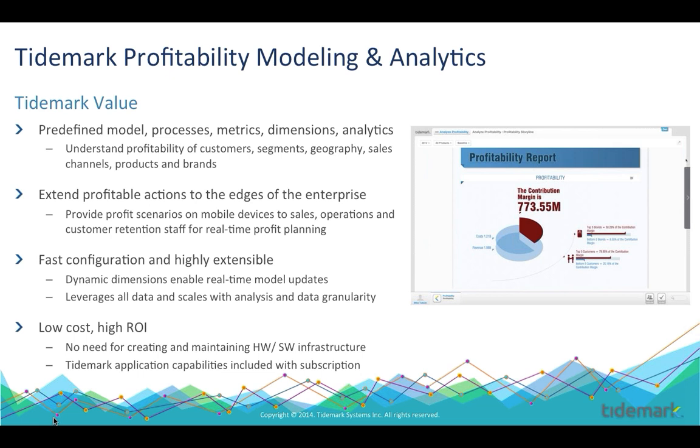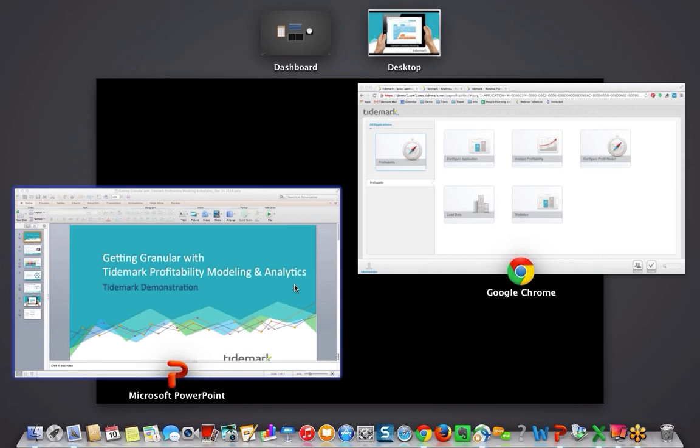And then all of this comes at a low cost with a very high ROI because everything is managed in the cloud. As well, all of the Tidemark application capabilities are included with your subscription to Tidemark. You're not limited to just profitability analysis. So now let's go ahead and jump into the demonstration.